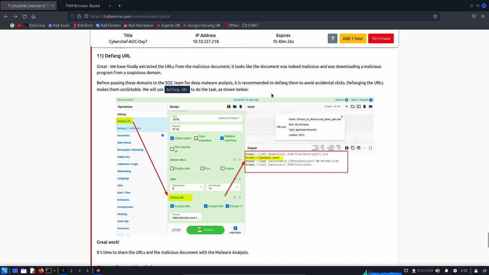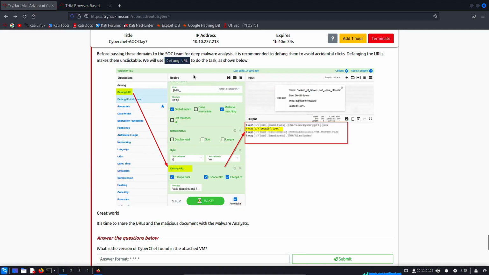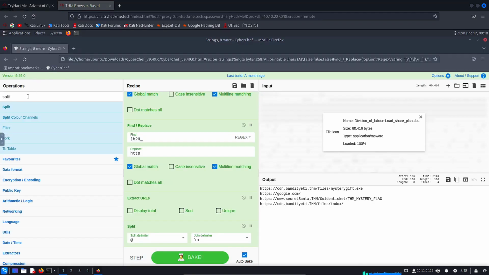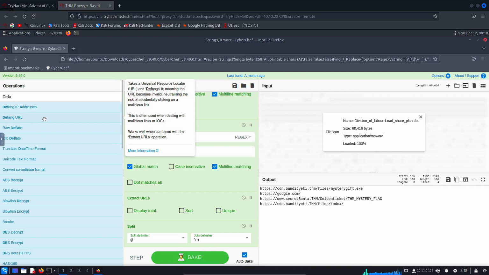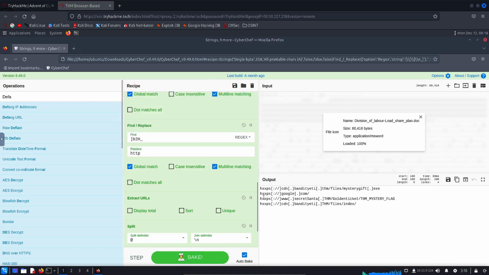We will use defang URL to do the task as shown below. So this is a very, very cool tool. So defang URL. It should be automatic, right? Yes. So there we go. It changes some of the characters and it adds some parentheses so we don't automatically click these URLs when we pass them, for example, through email or another document.